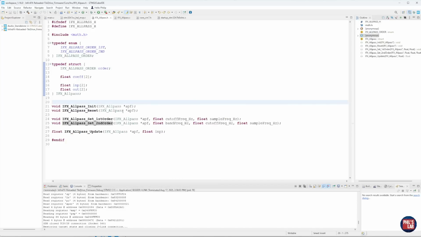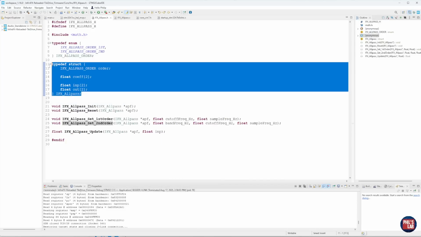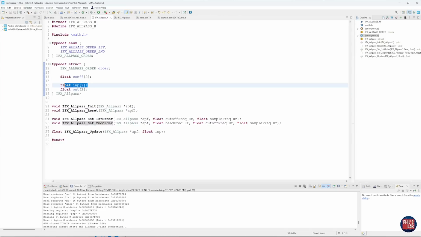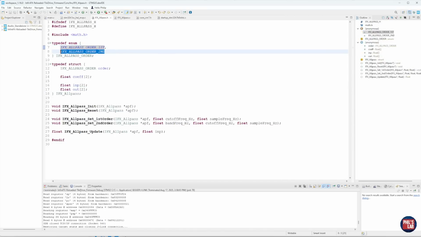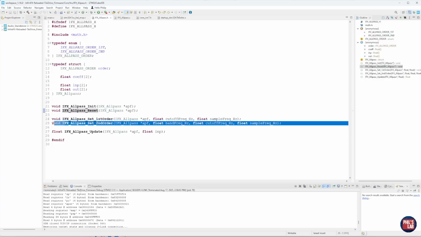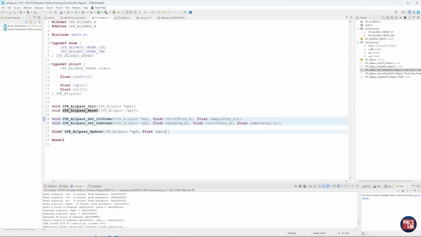Here I have my allpass.h header file. I'm using a struct to store the coefficients as well as previous inputs and previous outputs. And here I've just simply put in one struct that can be set to a first order type as well as a second order type. And then we have different calls to compute the coefficients if we want to use a first order or second order filter. We have an initialization function and a reset function, which pretty much just clears the inputs and outputs to 0. We have the coefficient set function, which computes the coefficients per the formula we saw previously. And then the update function, which takes a current input and provides then the output from the all-pass filter.